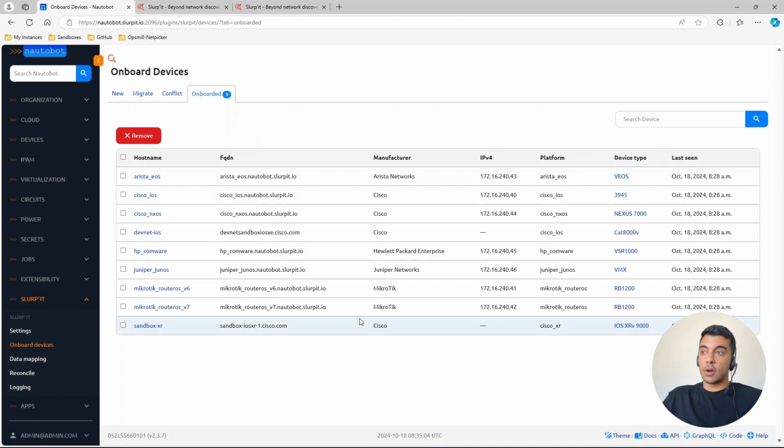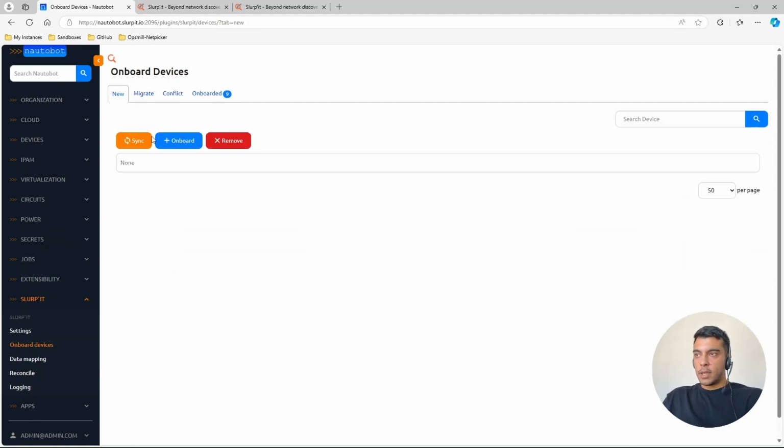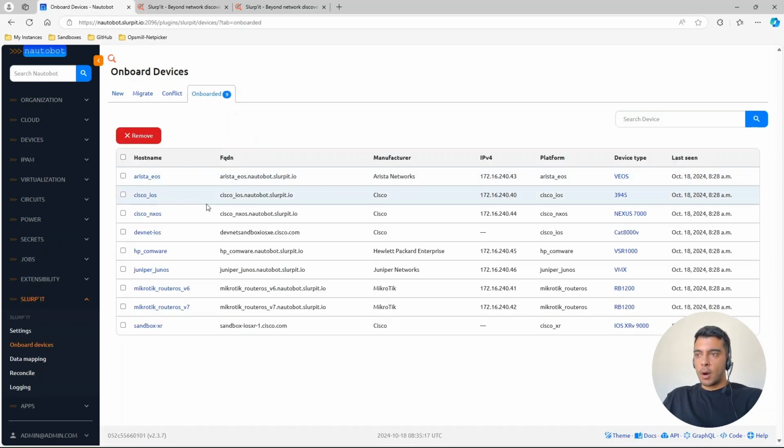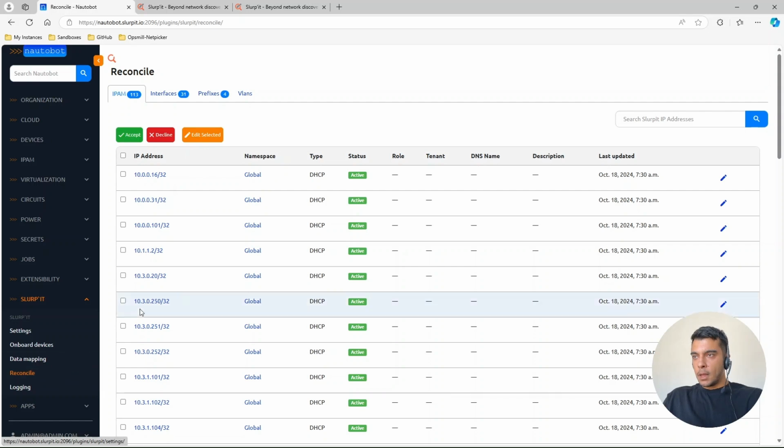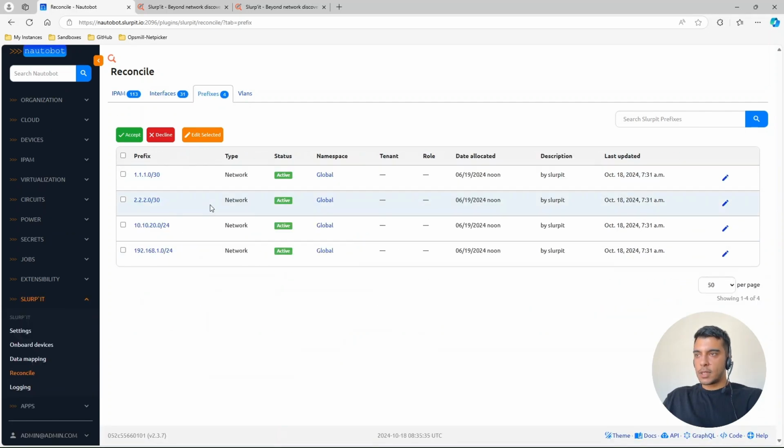If your devices are here under the new tab or even the migrate or conflict tab, then there is no way that we can track the changes. The devices have to be onboarded, and you can also go to devices here in Nautobot and see if they are properly onboarded or not. My devices are onboarded. Now that means if I go to Reconcile, I have the IPAM, interfaces and prefixes information received from Slurp'it.